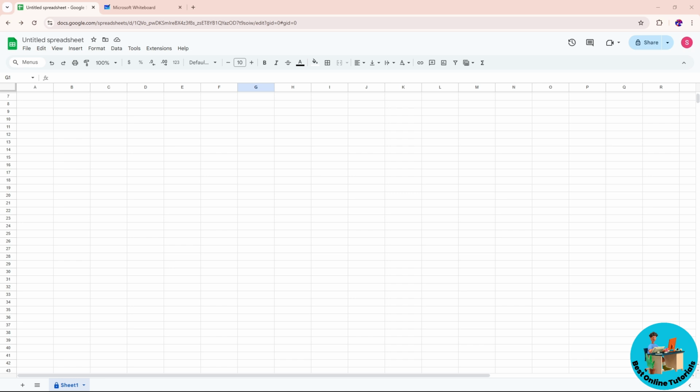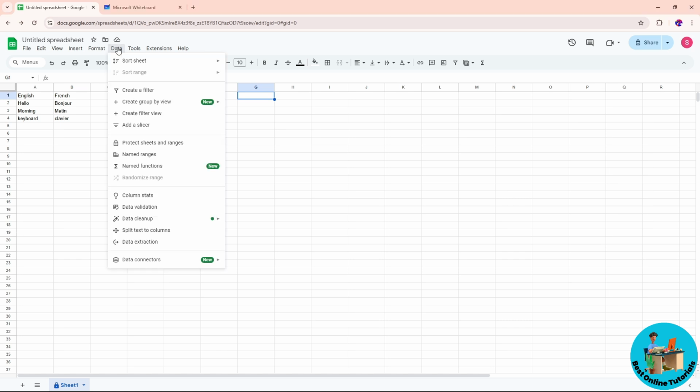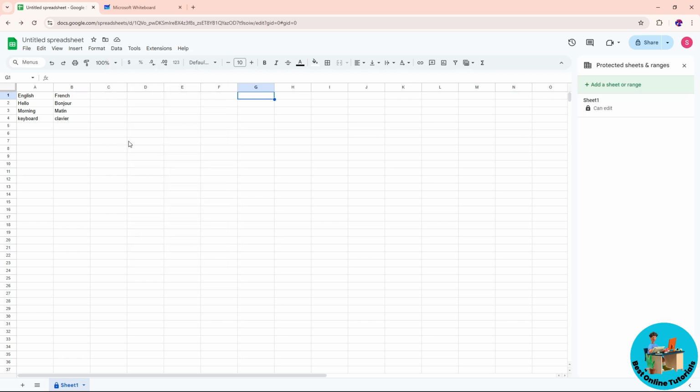So first, just simply go to your Google Spreadsheet. And now from here, guys, just simply go ahead and click on data over here on the top. And here on the data, you should be able to see a drop down and just simply go for the protect sheets and ranges. So from here, just simply click on this one and you should be able to see here on the left side, just simply go to add a sheet or range.